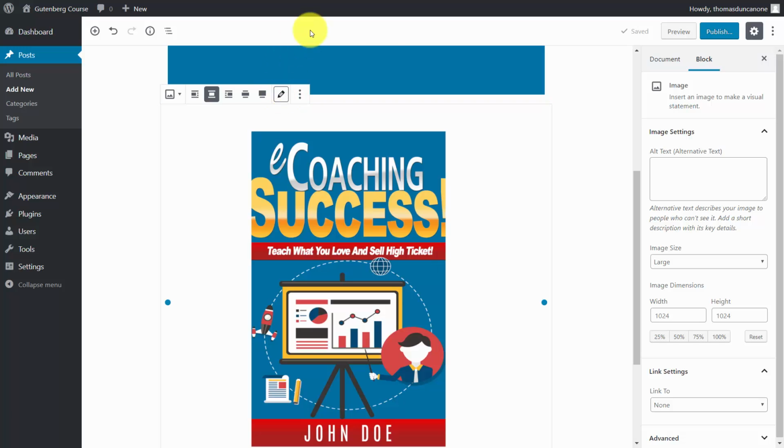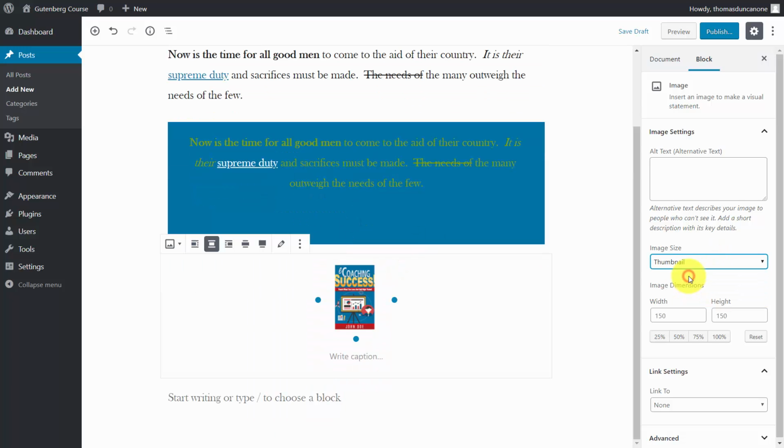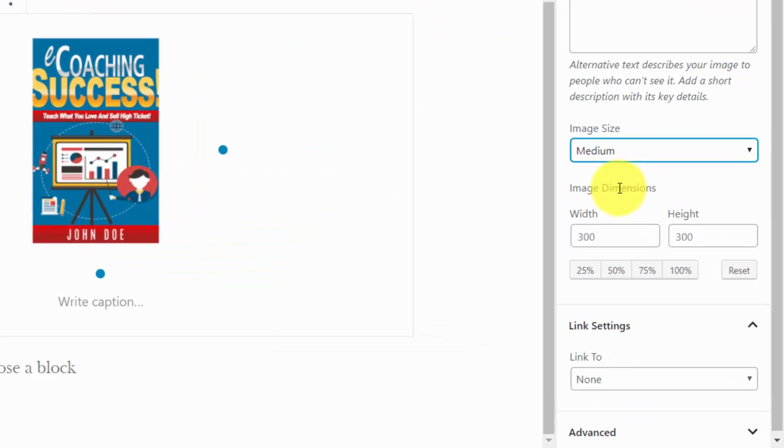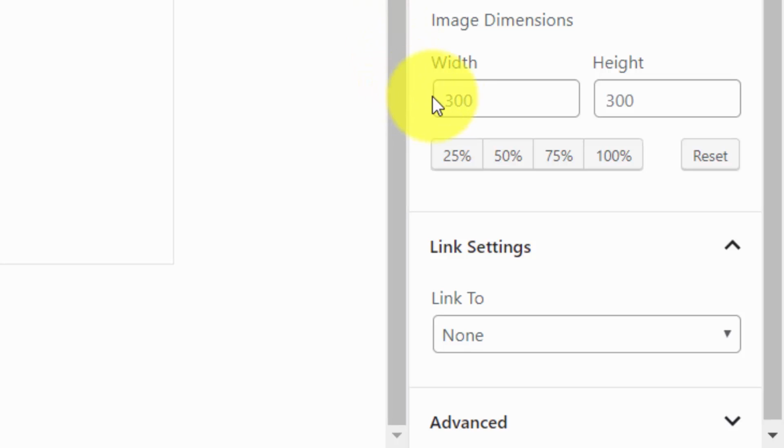Now the image block has properties available to it that we can change. For example, we can change the image size to a thumbnail size. And you'll see that the image becomes smaller. We can choose to have it become a medium size. And every time you do that, just as it does in the older version of WordPress, you'll see the width and the height of the actual image as you change it. And of course, you can also do this by percentage.